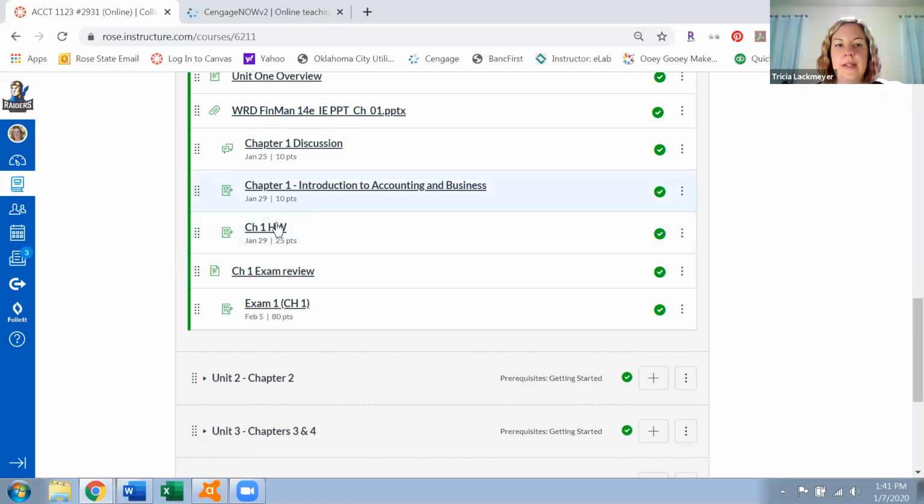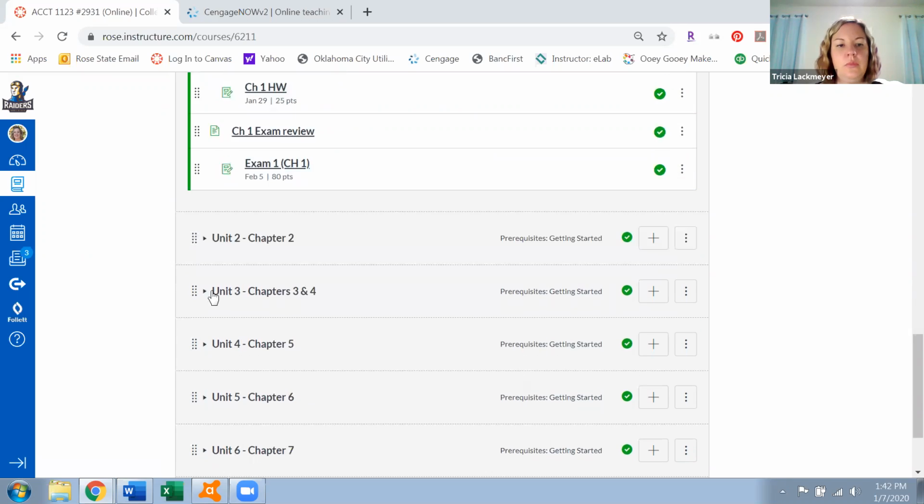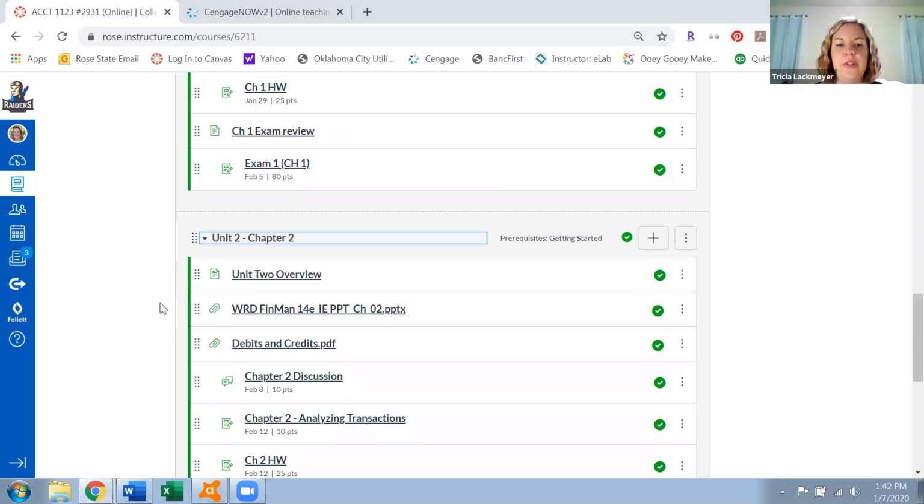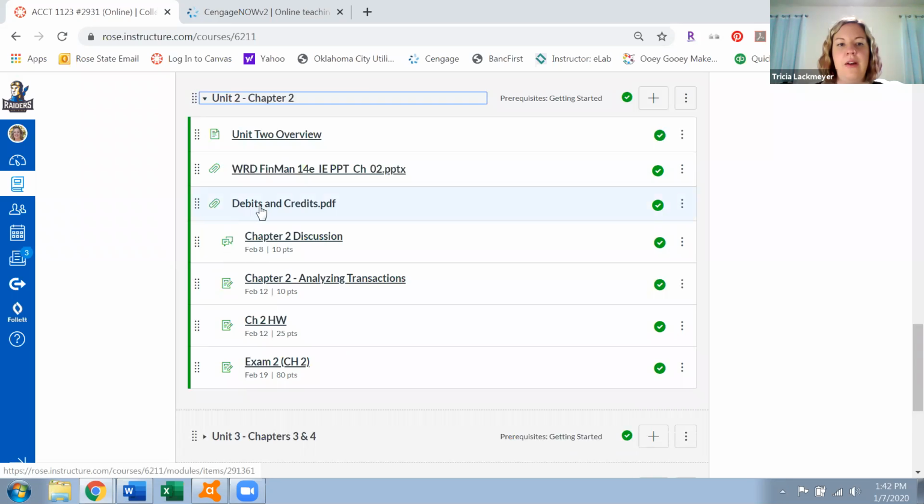These are both in Cengage, so you'll have to register before you can access those. I have a Chapter 1 exam review out here right now. Again, there may be supplemental videos that I post throughout the semester, examples I'm doing in my face-to-face class on different homework problems. So watch for that. And then your first exam through Cengage is here too. So again, Unit 2, Chapter 2, same thing. I just may have some supplemental information out here, but it's the discussion, the adaptive learning plan, homework, and exam.